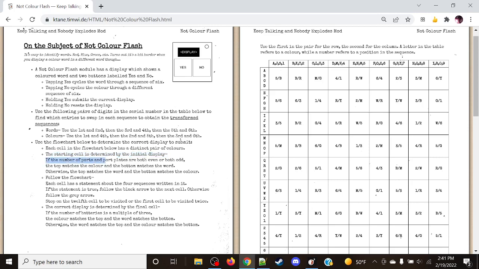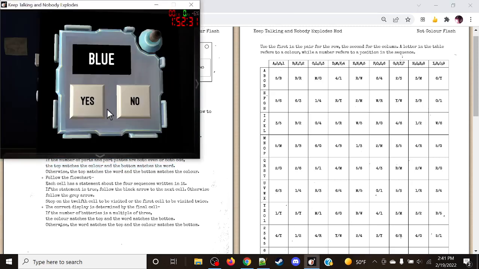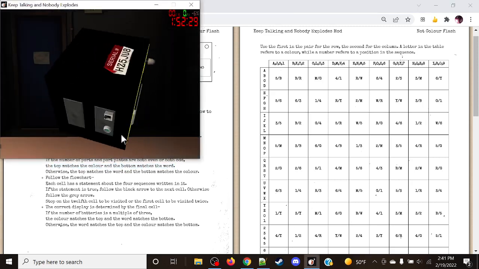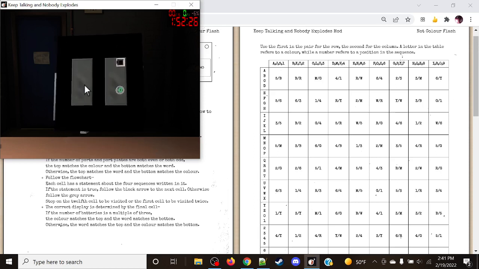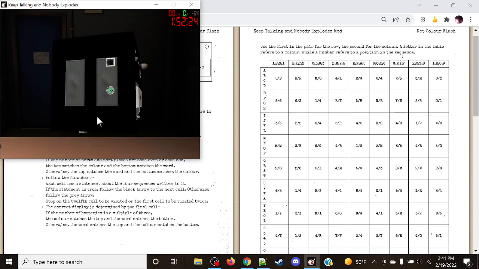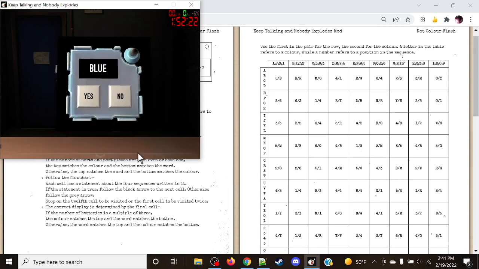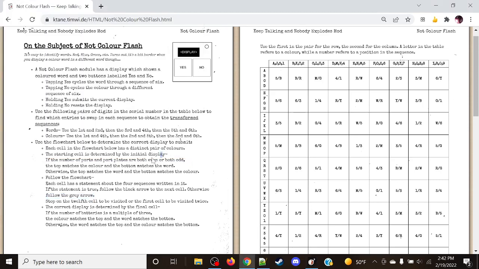So if the number of port plates and ports are both even or both odd, their parities being the exact same, the top matches the color and the bottom matches the word. So let's take a look at our edge work. That's one other thing we need. So we have 3 port plates and we have 3 ports. 3 and 3 are both odd, so that means that this is going to be the case that we look at. So the starting cell is going to be the top matches the color and the bottom matches the word. And if that rule didn't apply, it would be vice versa.